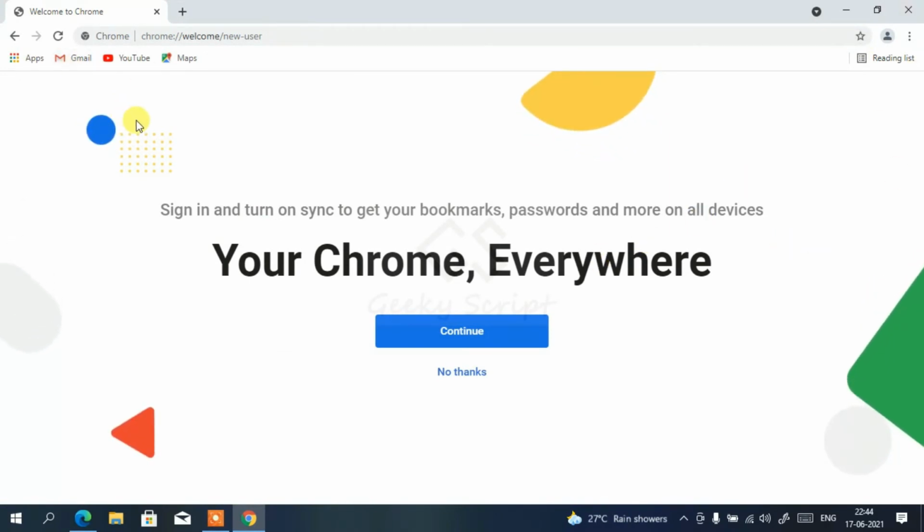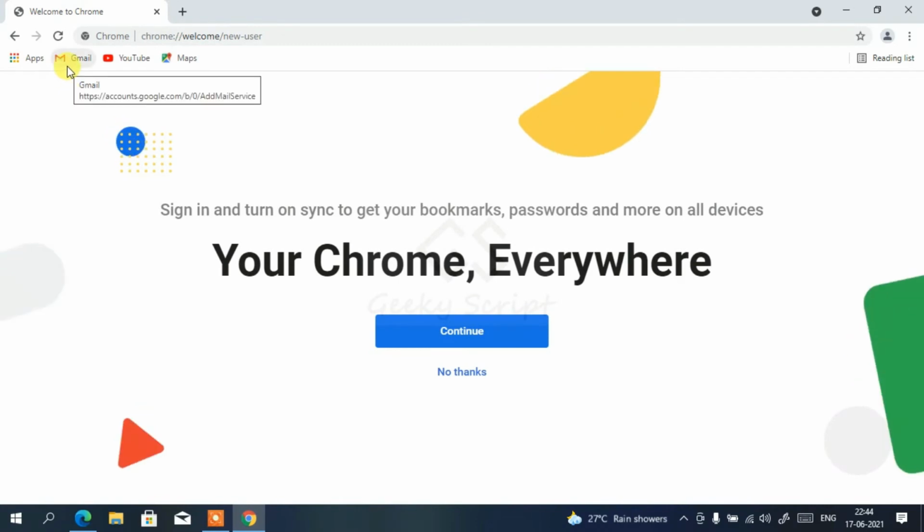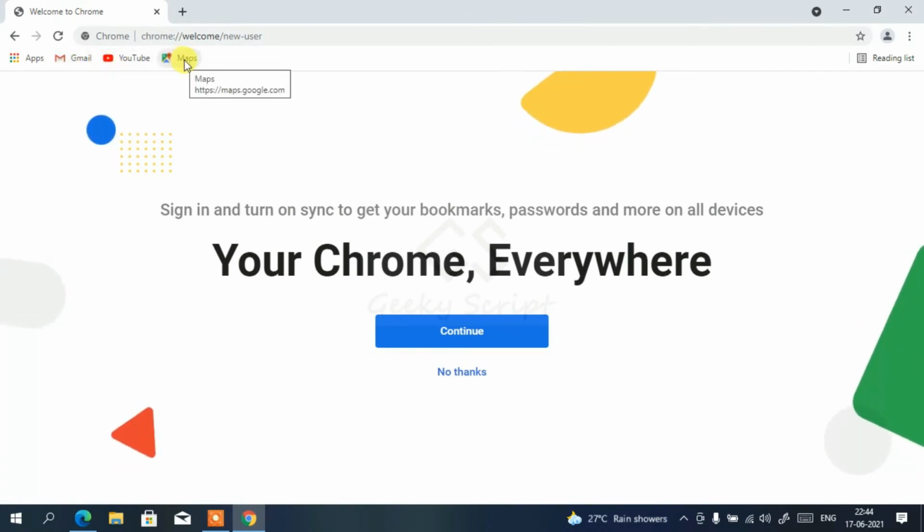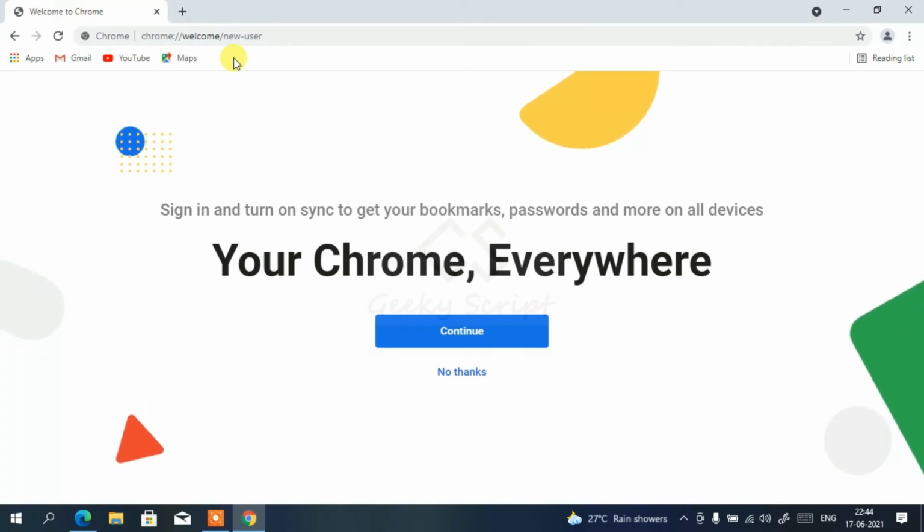And as you can clearly see, our Google Gmail account, then YouTube, then Google Maps has been bookmarked on your Google Chrome browser. So your Google Chrome is everywhere. Just simply click on this continue.